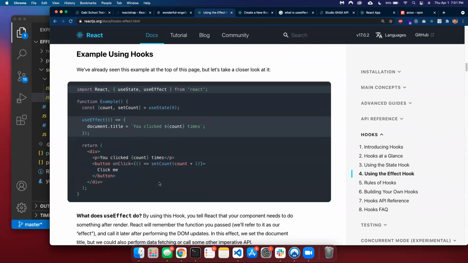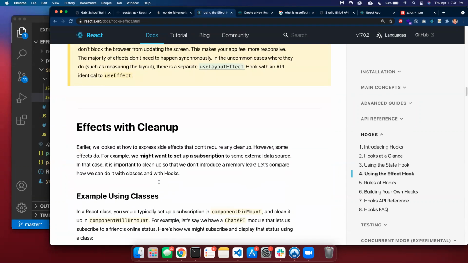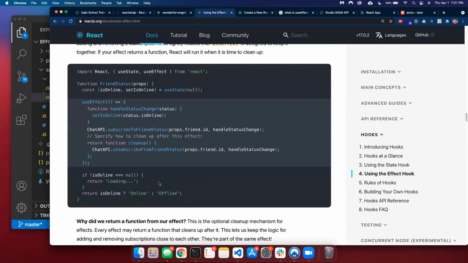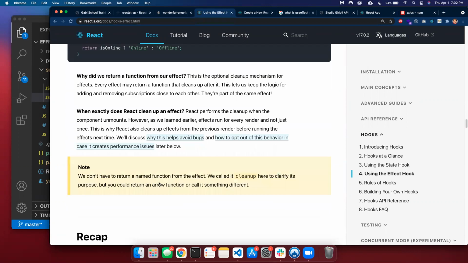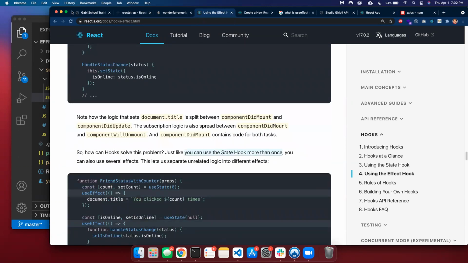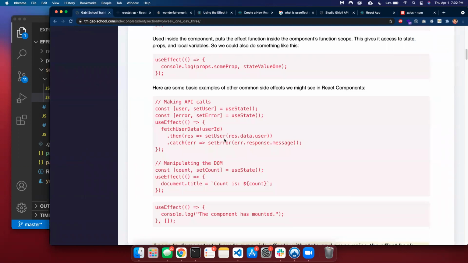which is, where is it? Detailed explanation, not this one. Yeah, so you have to give it another property. I don't know why it's not shown here. You have to give it another property. It's in our lesson. If you go back to our lesson, where is it?